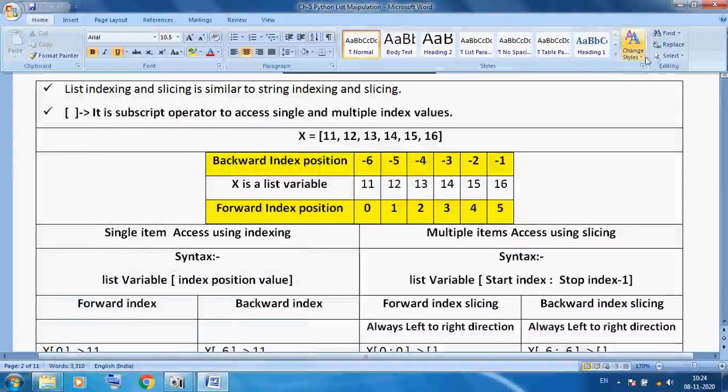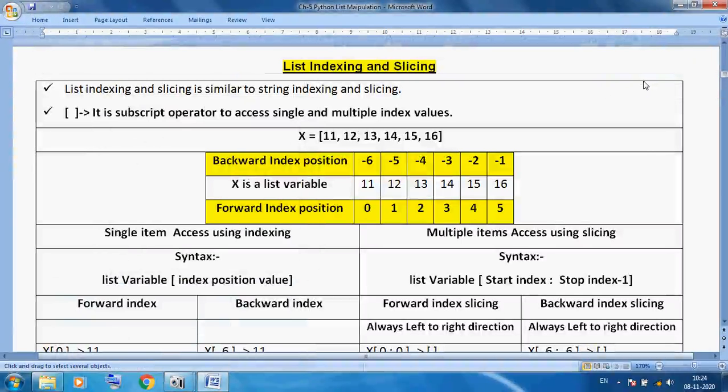Today I am discussing a new topic, list indexing and slicing. This concept is the same as string indexing and slicing. We can say this is just like a revision, because the string slice and indexing operations and the list slice and indexing operations are exactly the same. But today I am discussing list indexing and slicing, which is similar to string indexing and slicing.